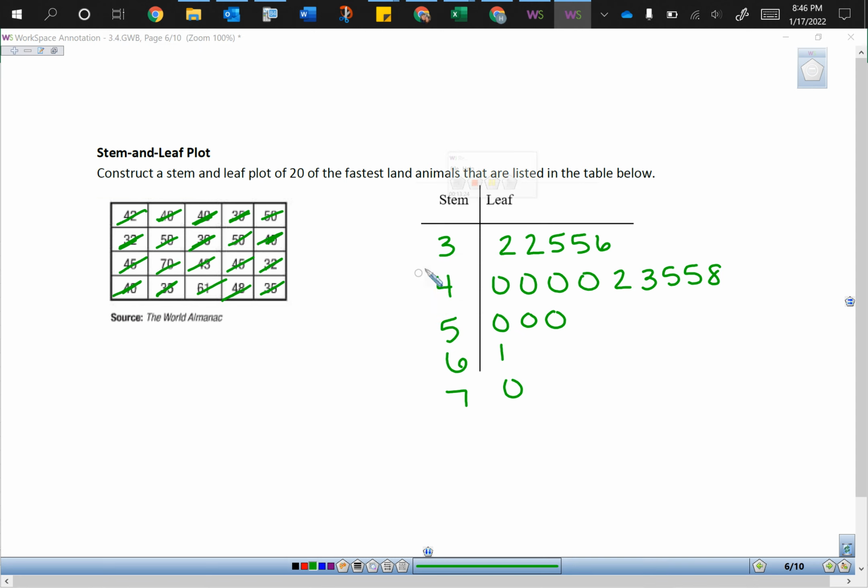When you're done, it should look something like this. And the most important thing at the end here is that you have a key. And the key tells me how to read it. So what you need to do is choose one of the values from your table. Doesn't matter. I'm just going to choose 35. And you're going to write it like this. You're going to say 3 | 5 equals 35.